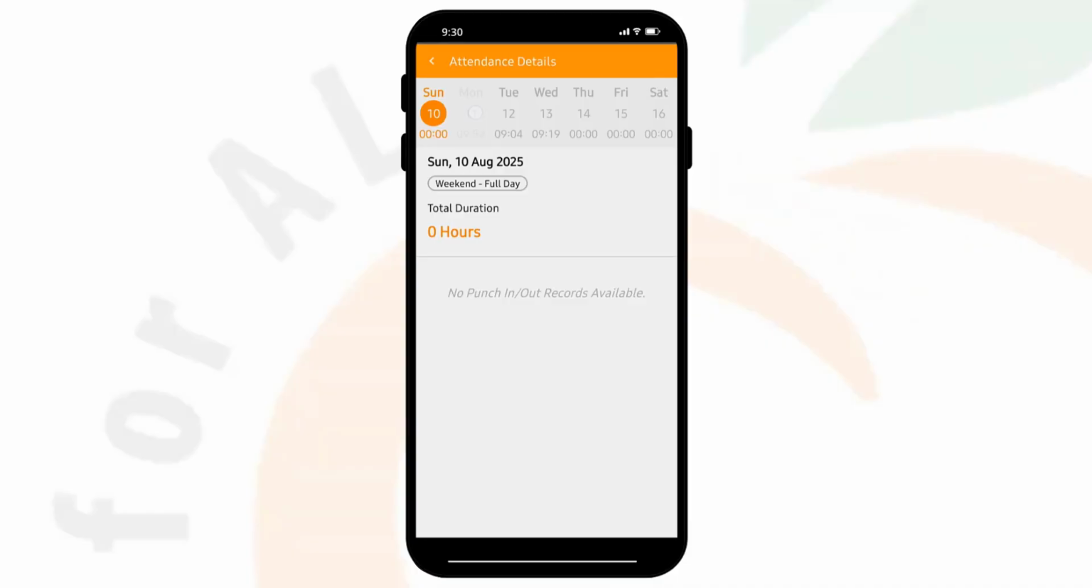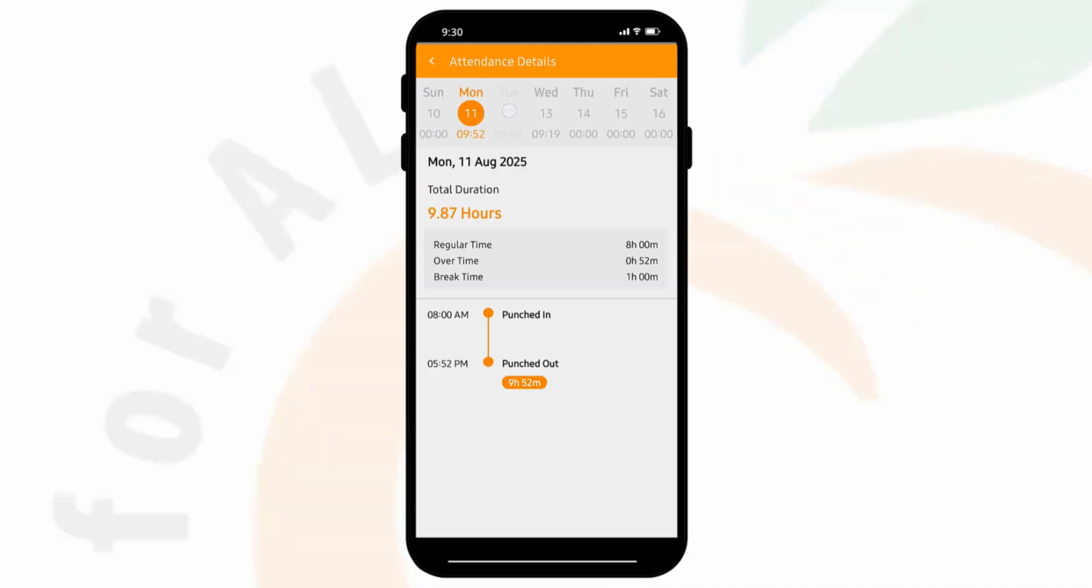To view more info, go to the Attendance Details section, where you can view your week at a glance. If you want details for a specific day, simply select that date to see the full record for it.